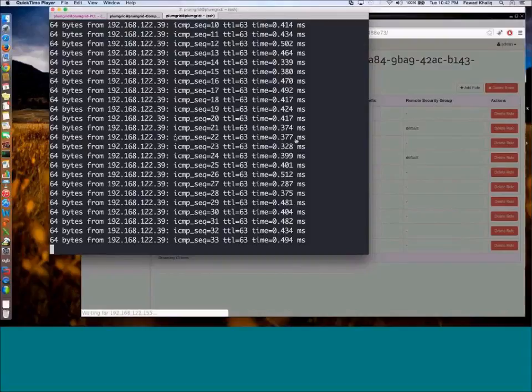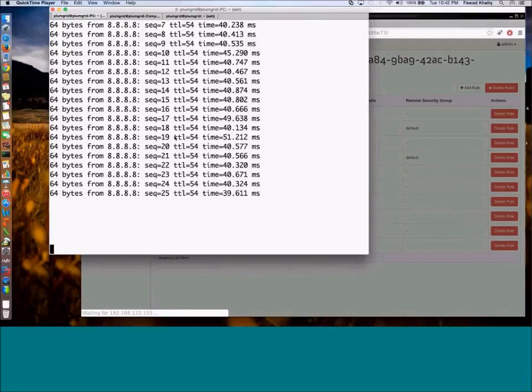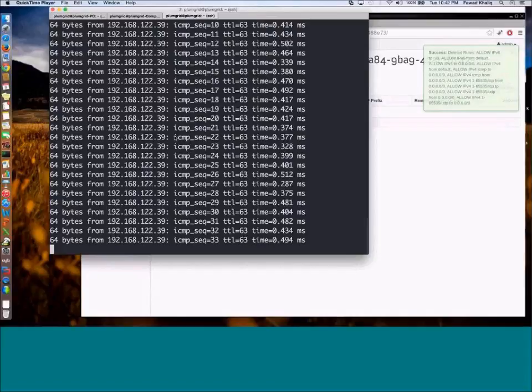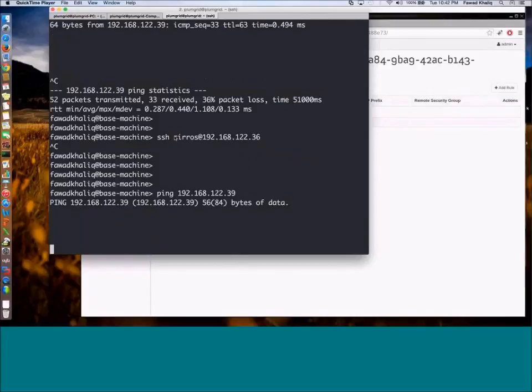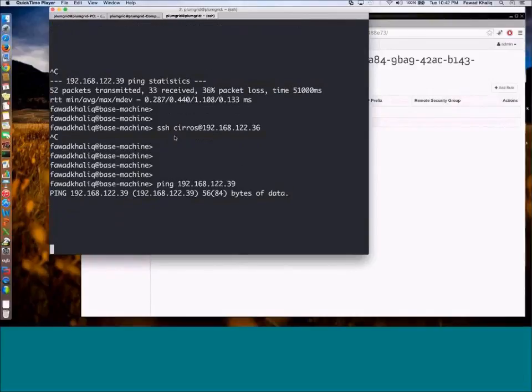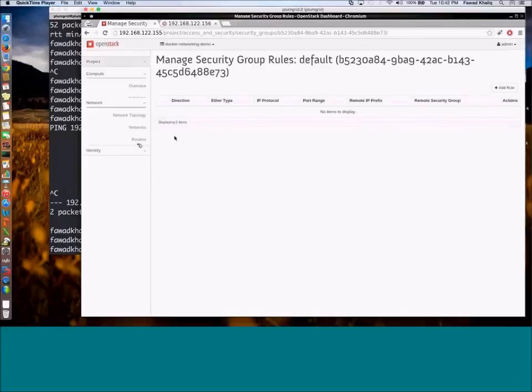Not from inside to outside, and similarly, not from outside to inside. All the connectivity has stopped because all the rules have gone away. We should not be able to connect to anything at this point over the network. So no more pings, no more floating IPs. What we're seeing here is that security groups take effect for these containers and VMs.